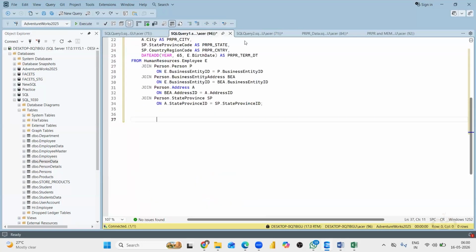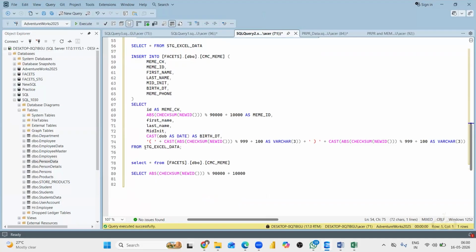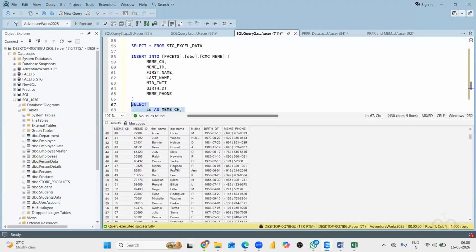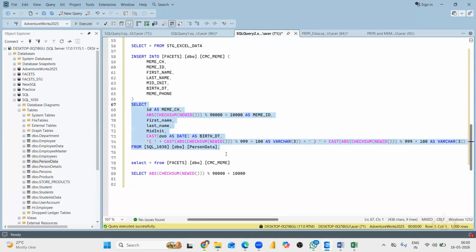Okay, so what I will do is I will just replace this table here. Okay, and we will get these values like this. So this is how simply we are going to insert the data into the MEME table as well.